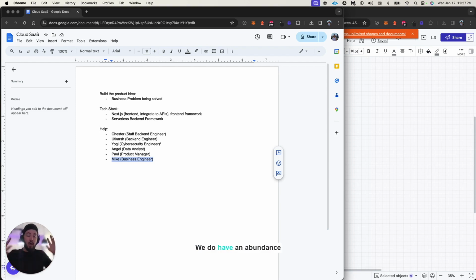So we do have an abundance of contacts to lean on, whether it's as deep as AWS and staff engineering. For instance, Yogi works at Amazon, so he can help us with any AWS stuff really well. Chester as well. He is an AWS guru, super talented at this. So AWS and backend questions as a whole, these are our go-to resources.